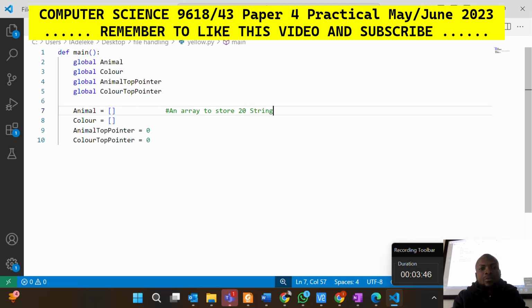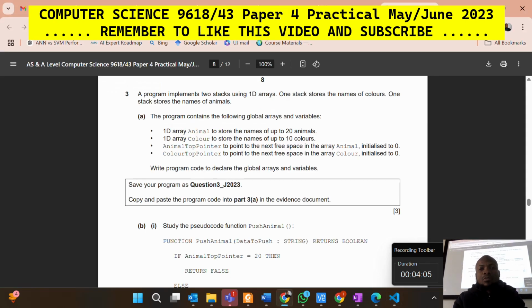Don't forget the data type, okay? And this is an array to store how many strings? That should be 10 strings. An array to store 10 strings. And this should be what? Integer, isn't it? Did the question say string and integer? The question never mentioned string and integer, right? But from the question, you should know it is string and integer. And that is all, isn't it? That is 3 marks. It's as simple as ABC.